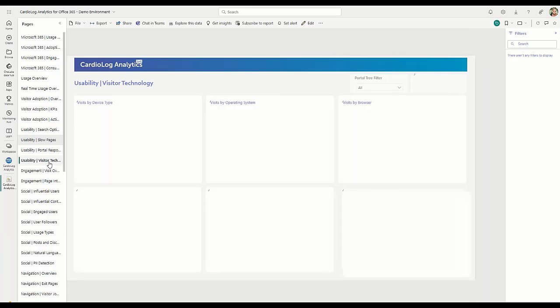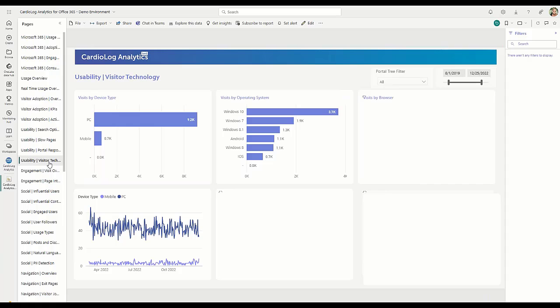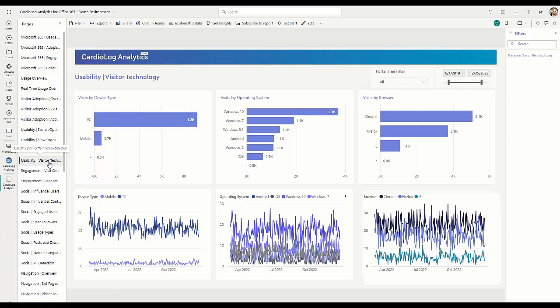Taking a quick look at our visitor technology report, you can delve into how users access SharePoint, be it through desktop or mobile, what browsers, as well as which operating systems they use. The data is really useful also for optimizing user experience.